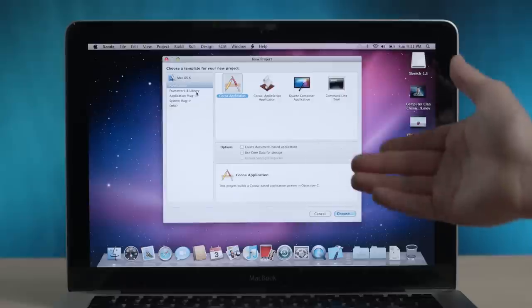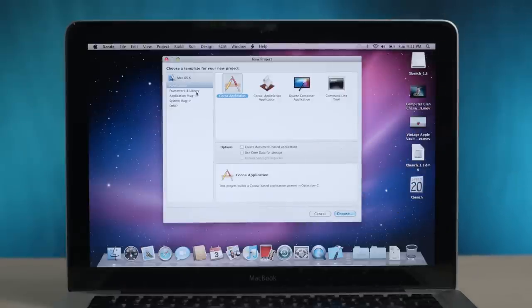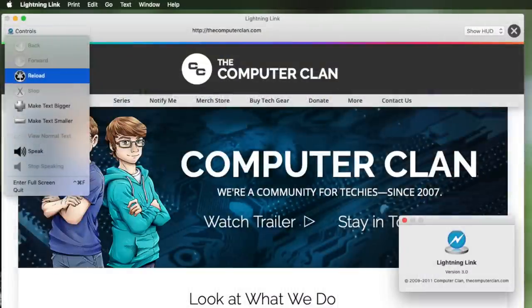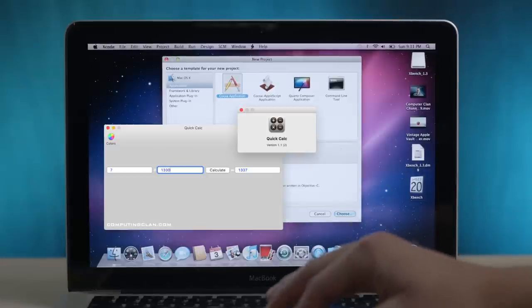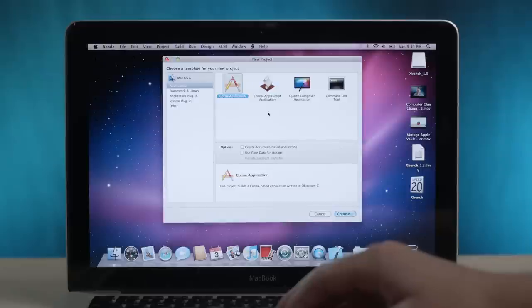In fact, I posted one of my earlier applications that I wrote. It was a web browser called Lightning Link. I posted that to Patreon. You can get that as a bonus reward on there. But that wasn't the first thing I made. The first thing I made was actually a calculator, and it still runs on Mojave. I'm pretty sure it runs on Catalina as well. I might throw that on the Patreon as a bonus as well.